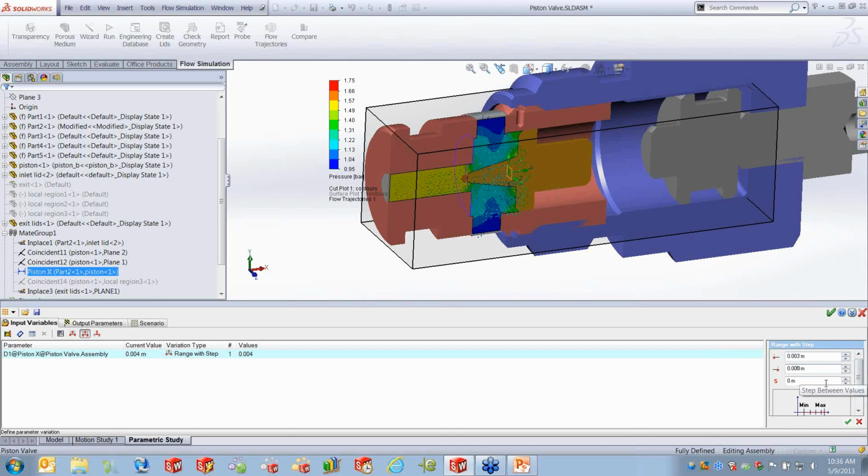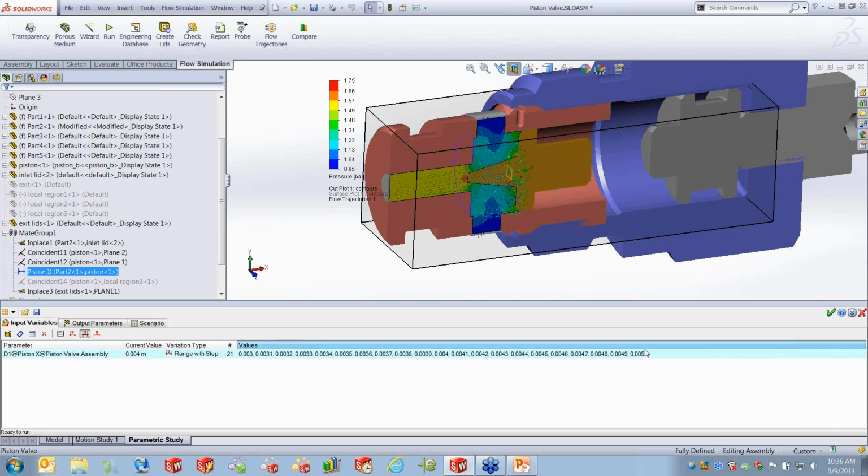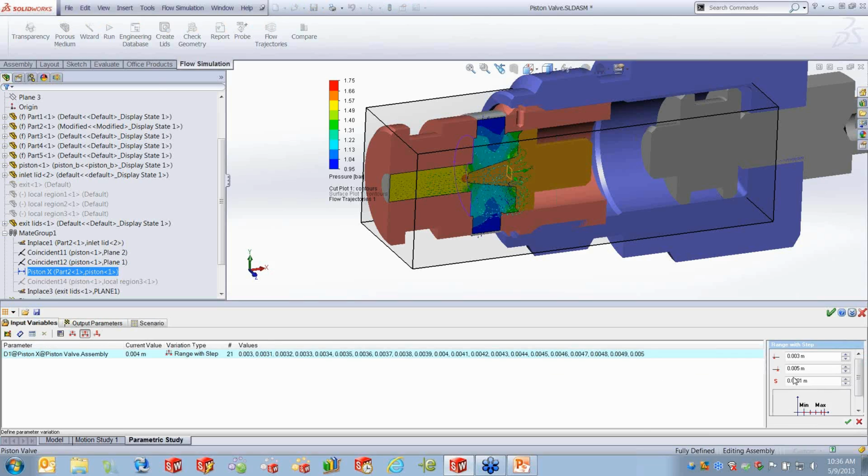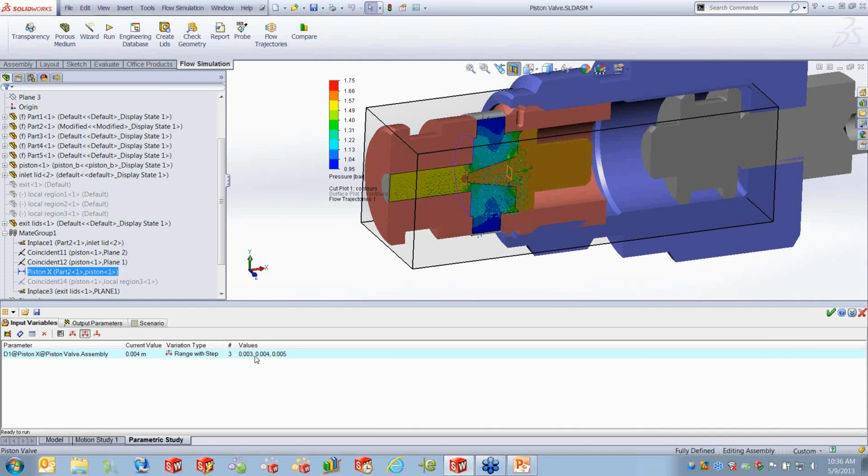It can go between these two, and my steps are going to be every one. Okay, so it sets up all the different steps that I'm going to solve for. And then I tell it what my output parameters are. I'm going to actually modify this a little bit. Remove, put one more 0 in there than I wanted. Okay, so we're going to do 3 steps.